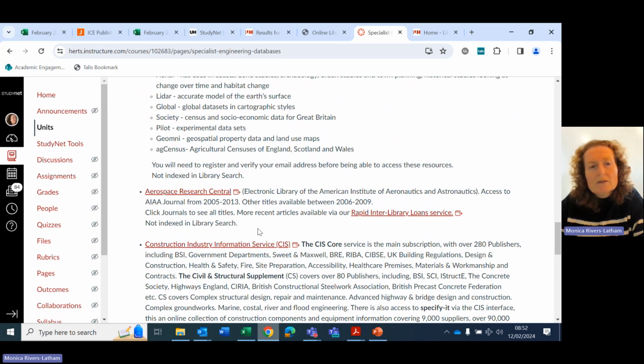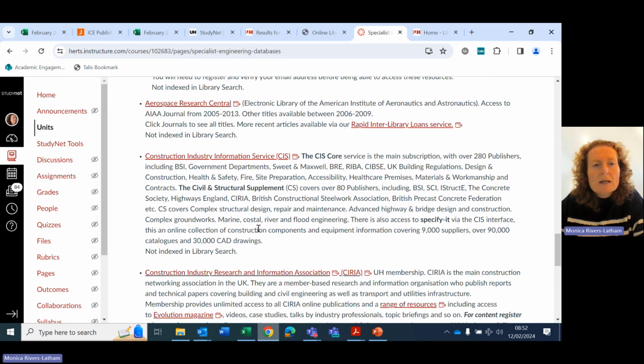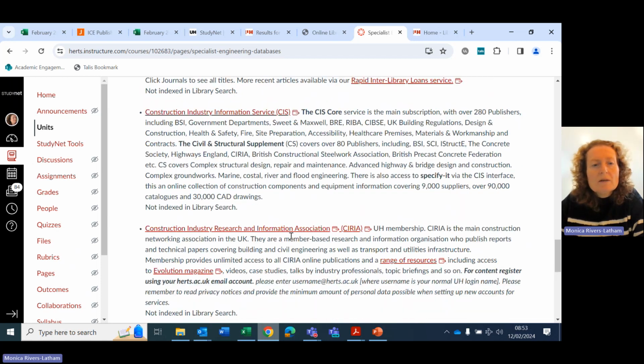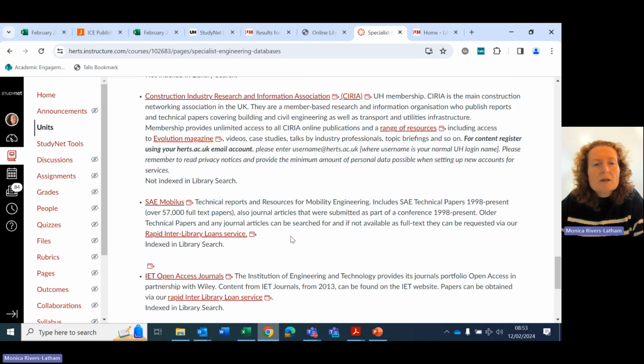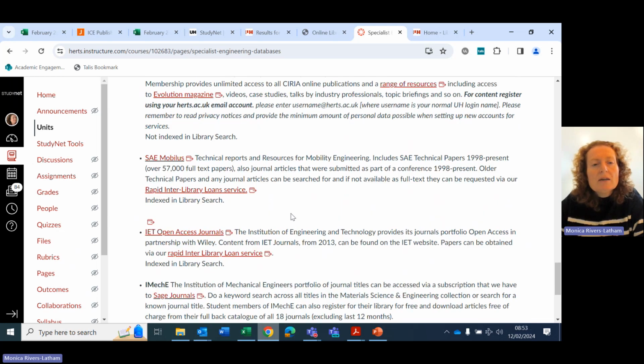So for example, we have things for aerospace, but this one here, construction information service, gives you a bit more detail about what's in that resource. In this case, it's important to know because it's not indexed in library search. So you would have to go and search this resource separately, because content from this wouldn't be in your library search results.